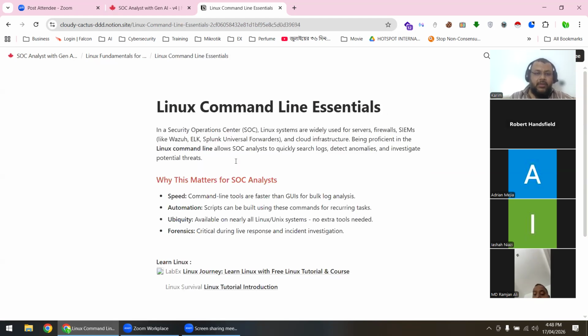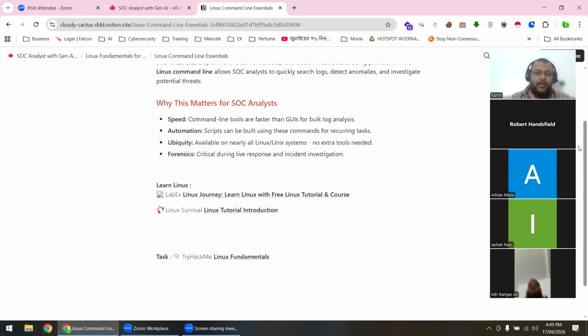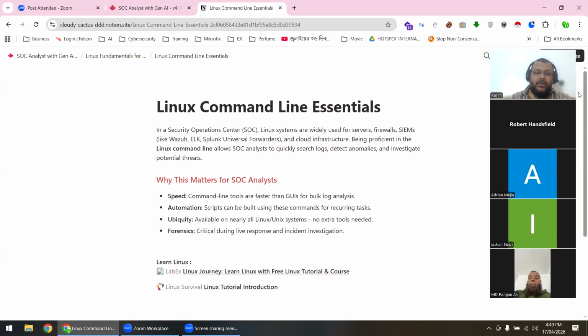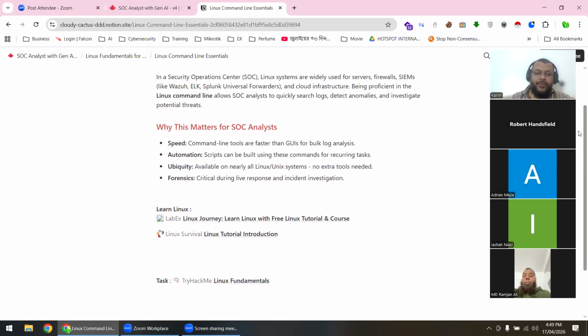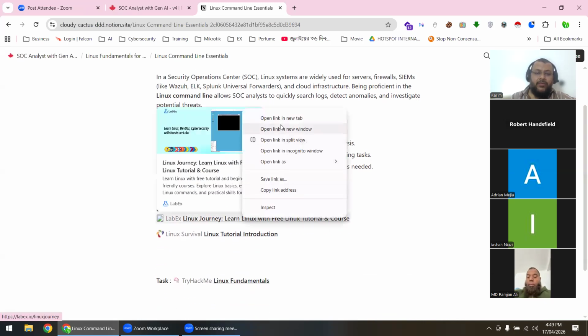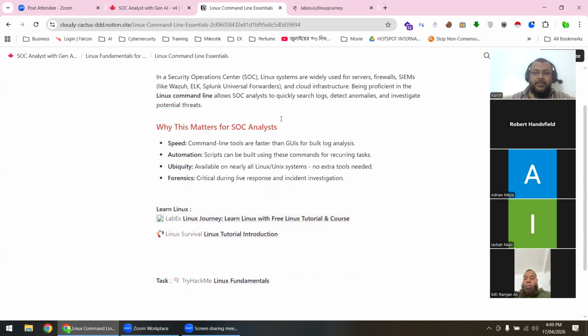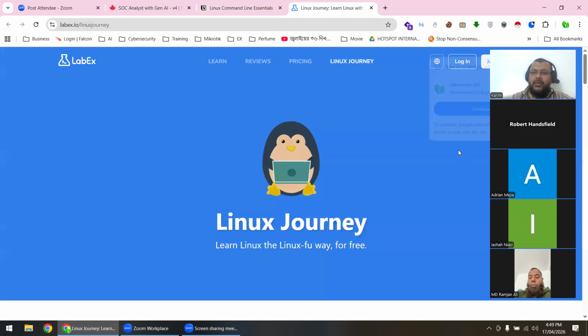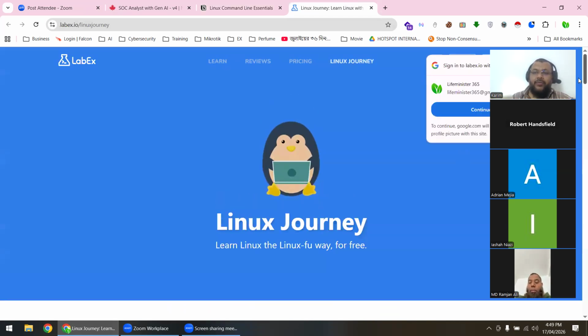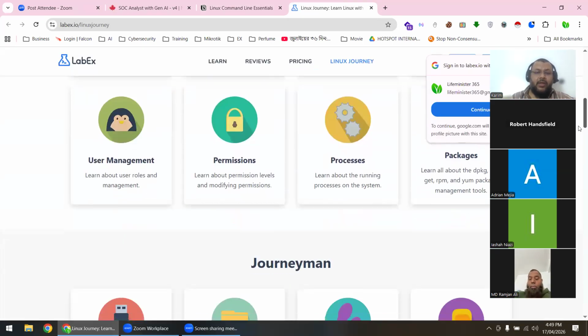Okay. So this is the Linux command line essentials. I'll share this documentation too. If you finish Linux part 2 and part 3 in the TryHackMe room, I thought it would be enough to move forward. Otherwise, I'll send this link to you when you feel free. You can try it in all these ways.